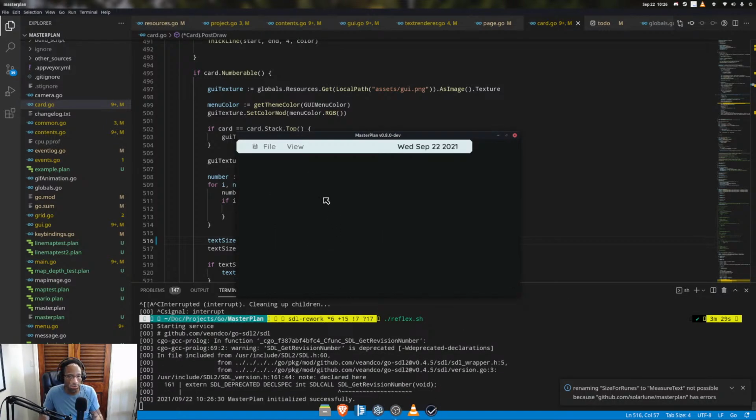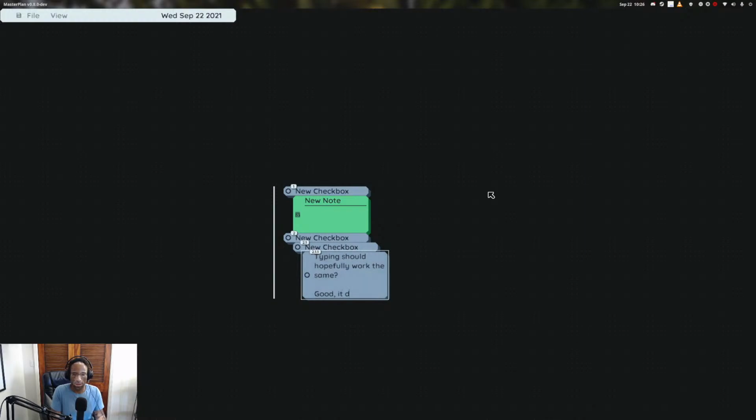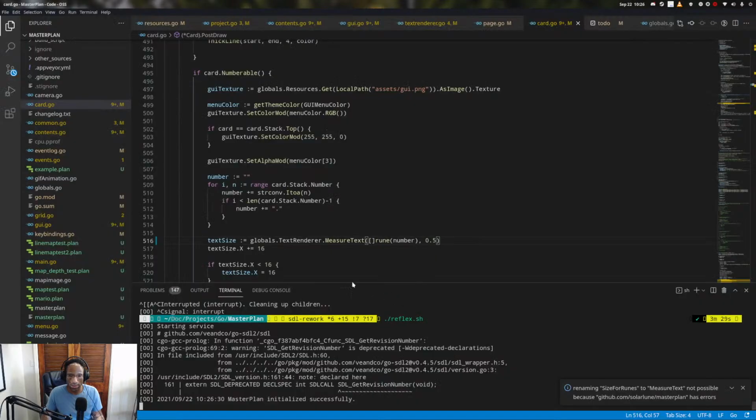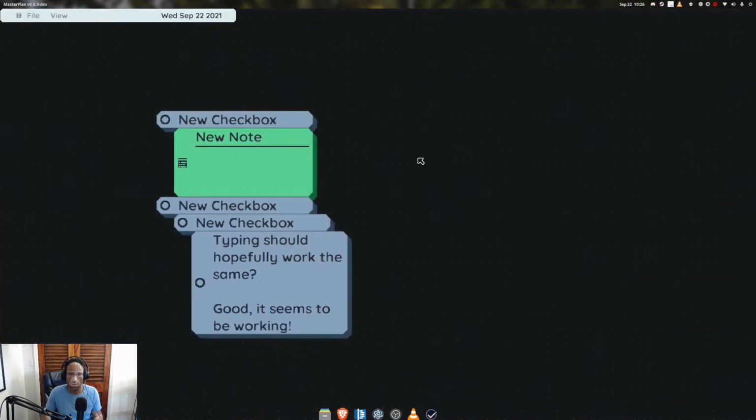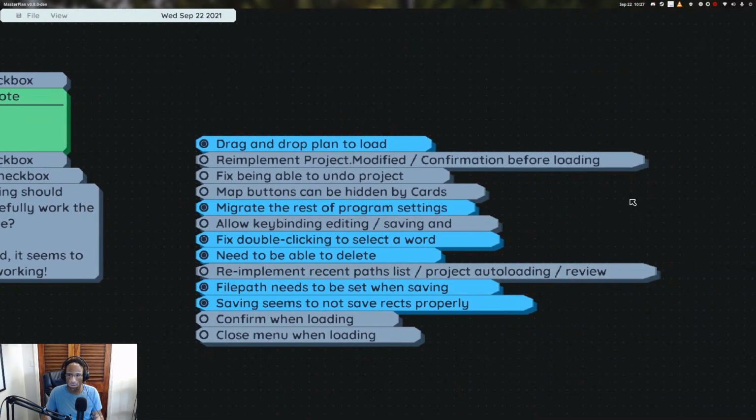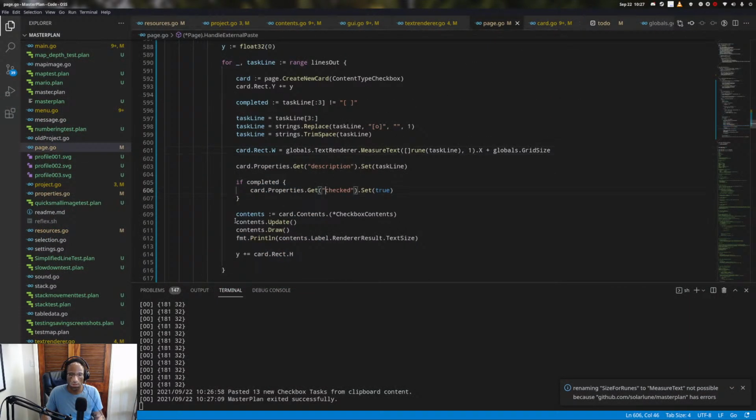This should do it, I believe. All right, so the measuring seems to work the same. Typing should hopefully work the same. Good. Whoops. It seems to be working. All right, cool. Then next, we wish to do this. Yo, let's go. It's chunky, but it's working. All right, so that's basically it. We just have to do a couple more things.